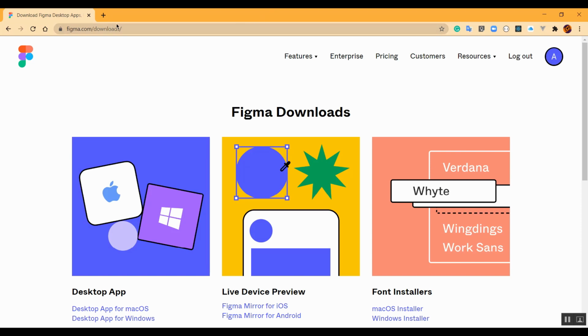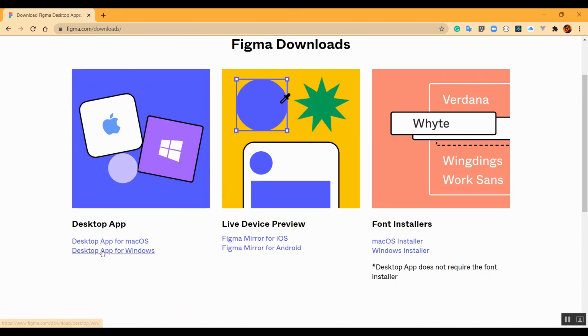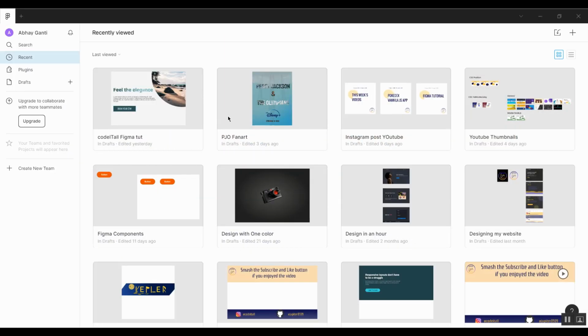So head over to figma.com/downloads. I think I'll be putting the link down in the description below, so please do check that out. And yeah, I already have my account. You don't need font installers, so just go and get the desktop app, or you can work online. It's fine, but I prefer using the desktop app. It's open right here, so I design my fan art and all of that here.